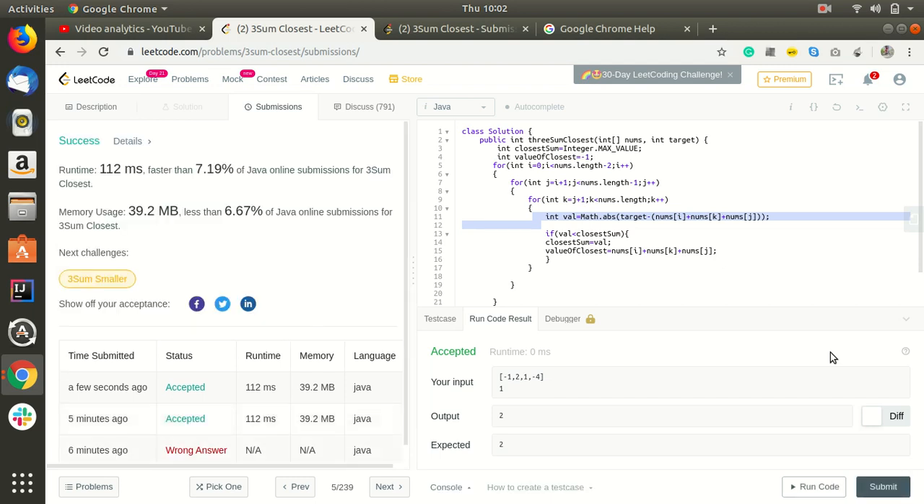Yes, it is getting accepted, and it's not that fast. We need to implement this efficiently. It will be accepted in LeetCode, not an issue, but ideally we should not follow the brute force approach. It is for learning purposes that we can follow the brute force approach. In the next videos I will be uploading the efficient solution also.